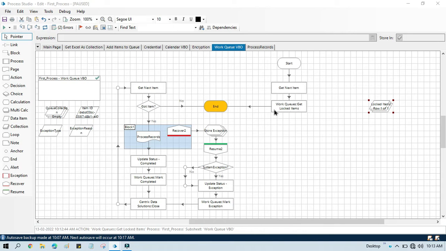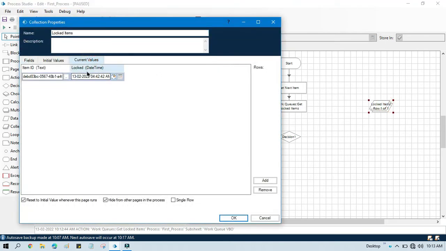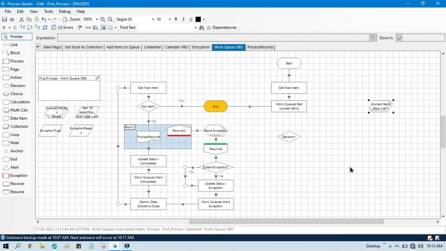Now you can also put a condition to check whether this item was logged or not, like whether we have some data here or not, and if we have data, whether that item was logged today or not. For that we'll take one decision stage, and here we'll write whatever value we are getting, that is the log date. We'll check if this log date is equal to today's date or not.